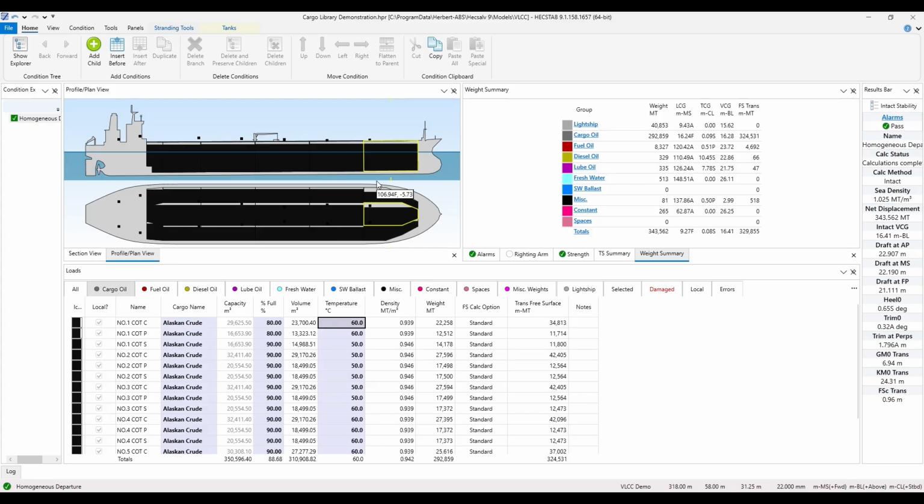I'm starting with our VLCC model loaded in HECSTAB, and I've gone ahead and created a simple full cargo load condition. I've already created a simple column set for my cargo tanks to demonstrate, the key columns being the cargo name column, the temperature column, and the density and weight columns. As you can see from my cargo name column, I've already selected a cargo for each tank, the Alaskan crude cargo, which I've previously created.